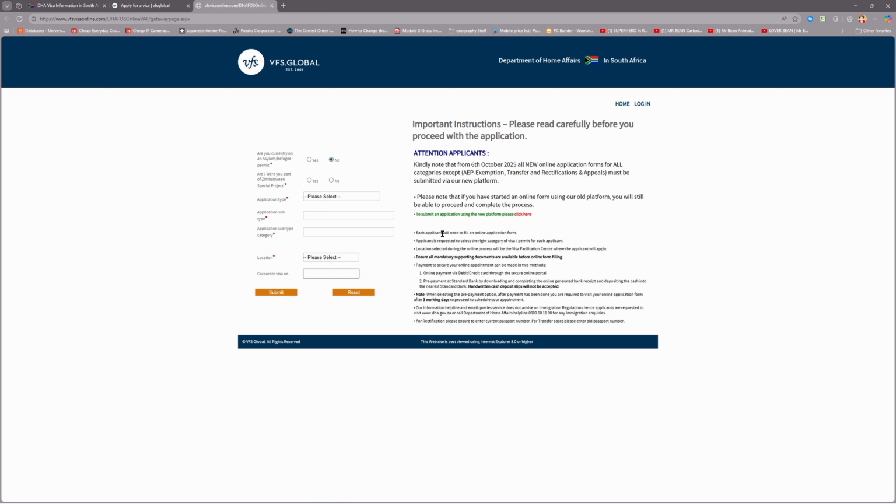As you can see, each applicant will need to fill in an online application form. The applicant is required to select the right category of visa or permit for each applicant. That's if you're going to be applying for multiple people. The location selected during the online process will be the Visa Facilitation Center where the applicant will apply. So this depends on where you are in South Africa. If you're in Johannesburg, you click Johannesburg.